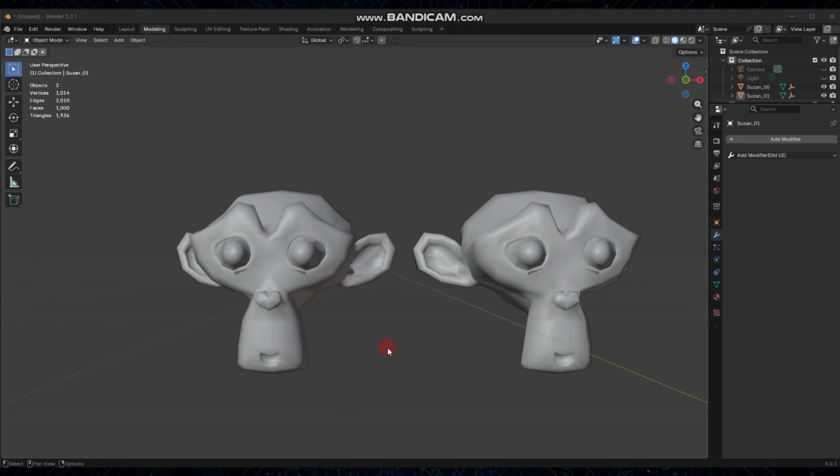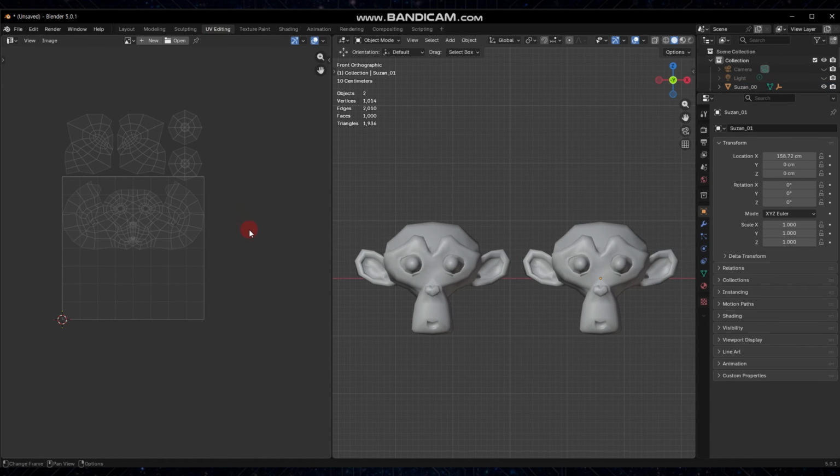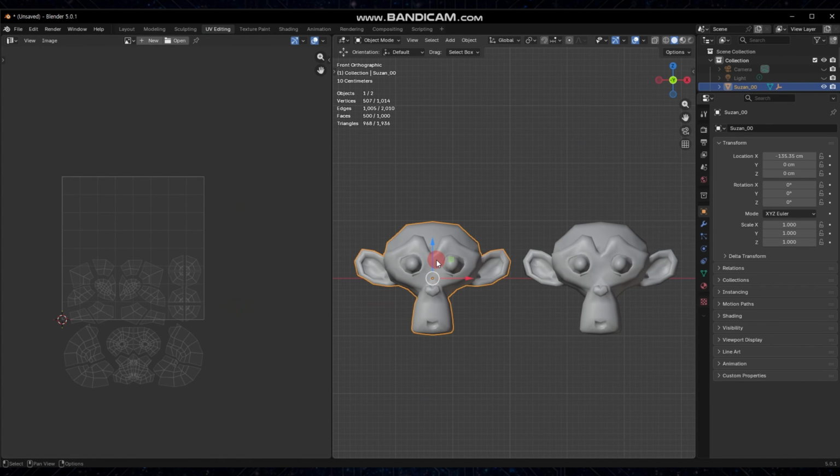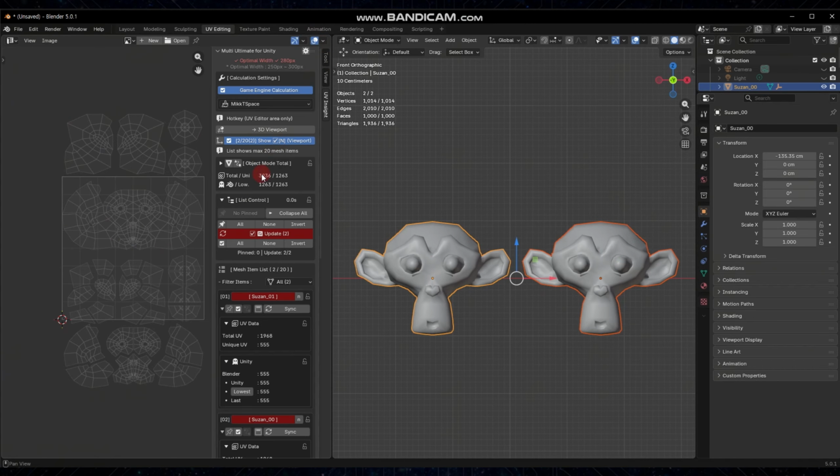Let me show you. Here are two Suzanne meshes, Blender's default monkey head. Looking at the statistics, both are identical: 968 triangles, 507 vertices. But switch to UV editing and you'll see the difference. Suzanne 00 has UVs that are unnecessarily fragmented, while Suzanne 01 is cleanly optimized. Let's check UV Insight.